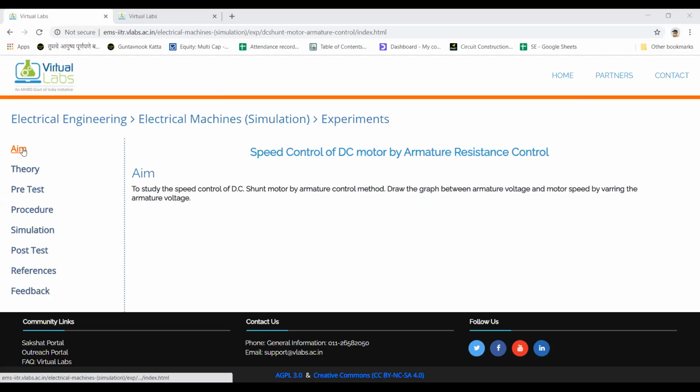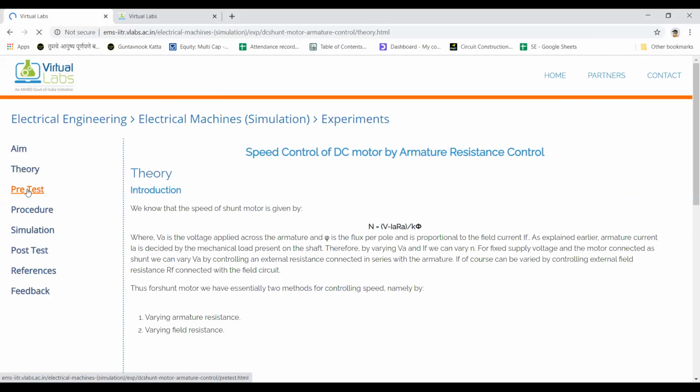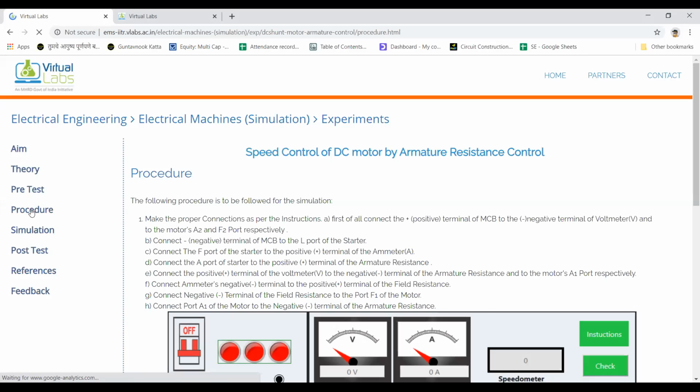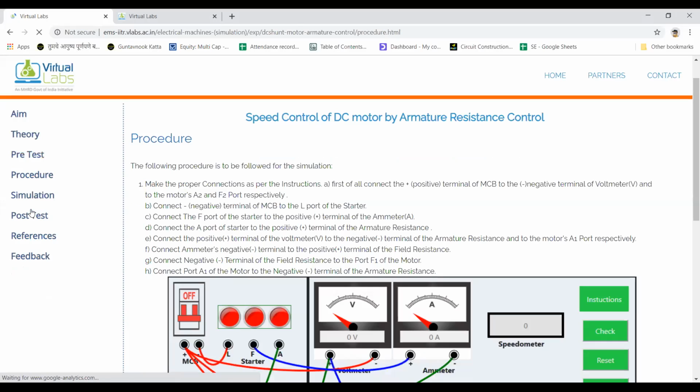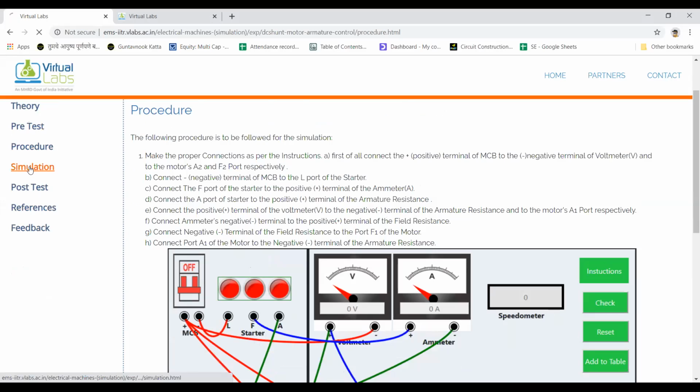So aim is there. You can click on the menus on the left hand side. I have clicked on aim, so it is available. Theory, you can click on that, and the theory will be available to you. Then pre-test, you can go for pre-test. Then procedure is there. In procedure, this connection diagram is there, and the procedure you have to follow is mentioned. You can go through this procedure, and then you can go for simulation.